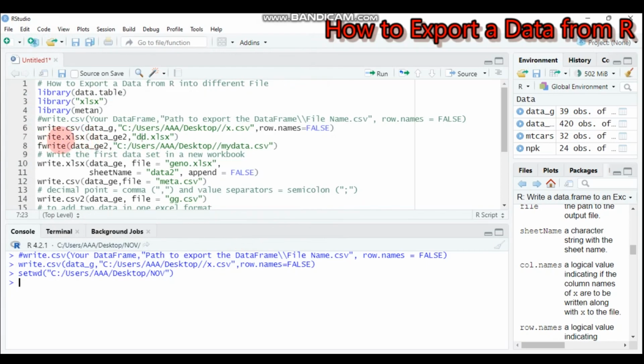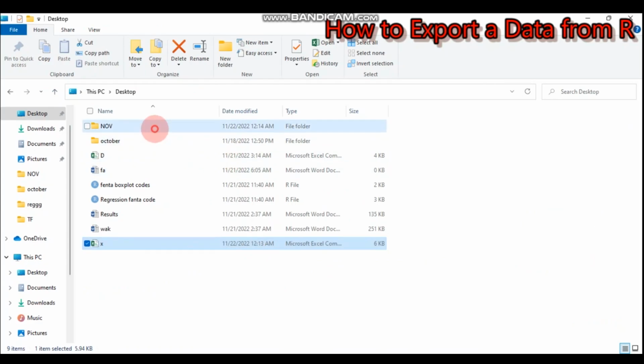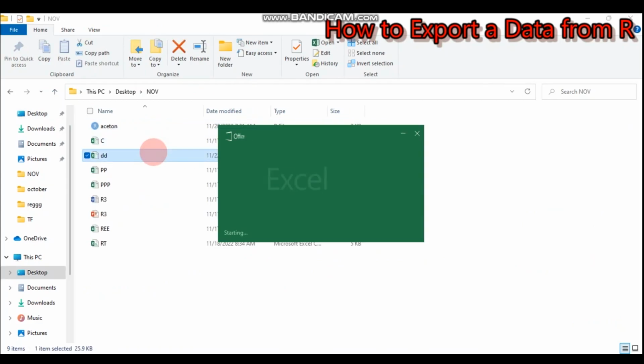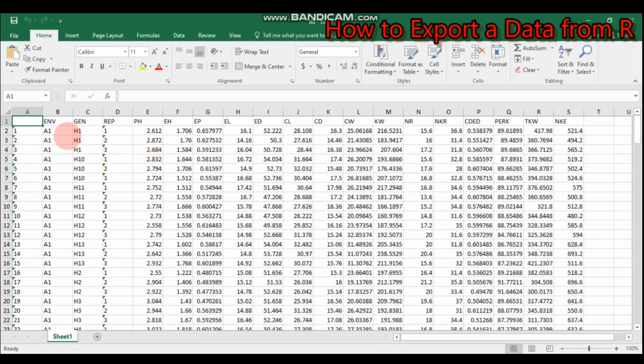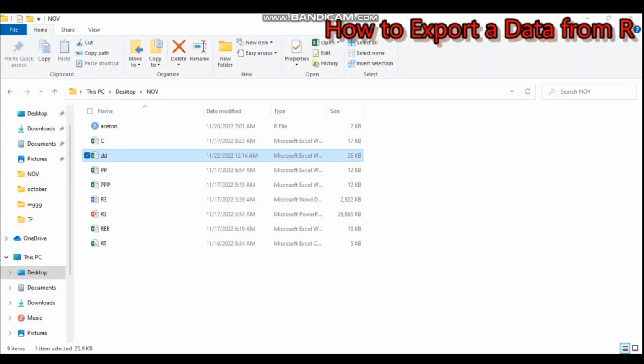So write.xlsx, then the data name is data_g2, then dd will be our file name. So type this and submit to RStudio. Then you have to find dd in the November folder. Yeah, this is it. Here the row names are also included, but if you use row.names equals FALSE, this column will be disregarded. Let's get back to our topic.